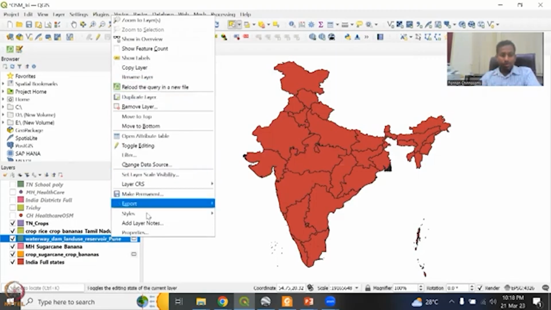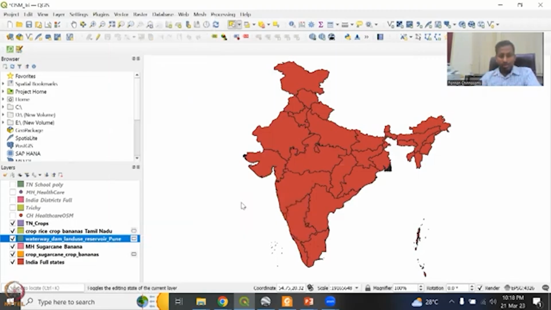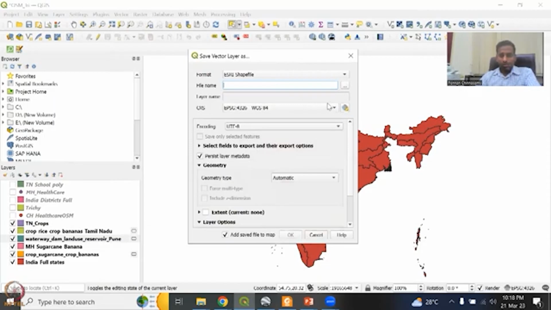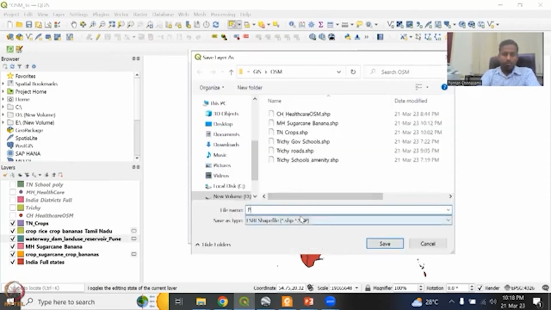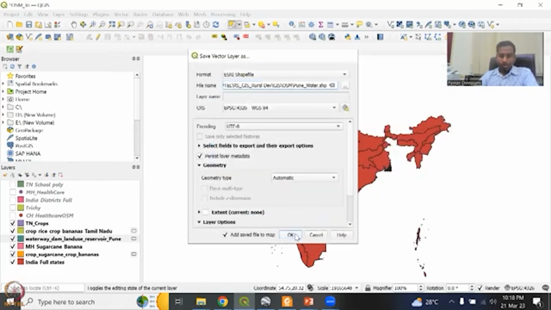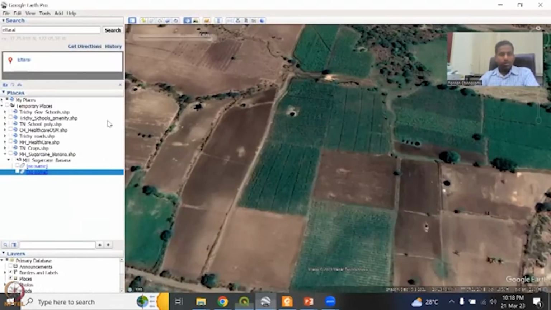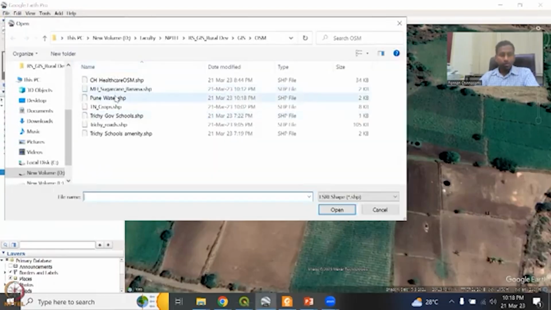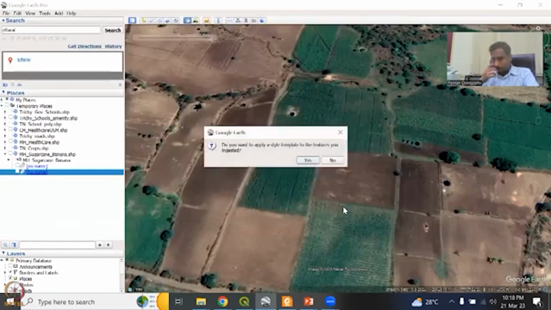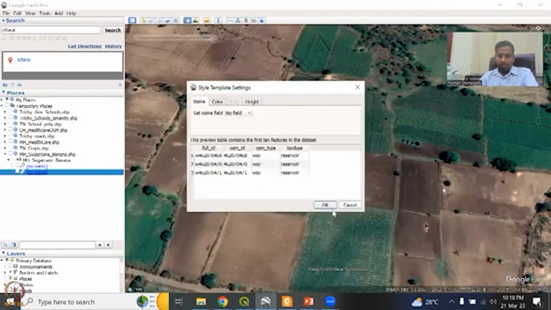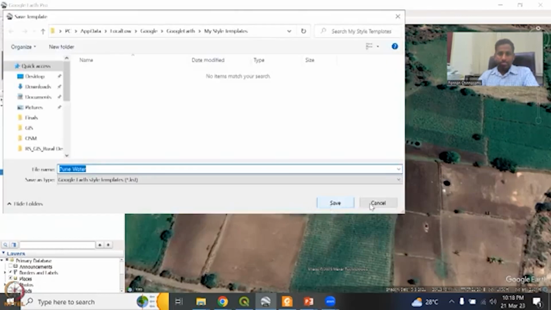What I'm going to do is, again, we'll export this as a feature. Go here, put it in my folder as Pune water. Say okay. Go to Google Earth Pro, open. Pune waterways, open. Do you want to apply the same style? You say yes. All the ways are there. Okay, fine.